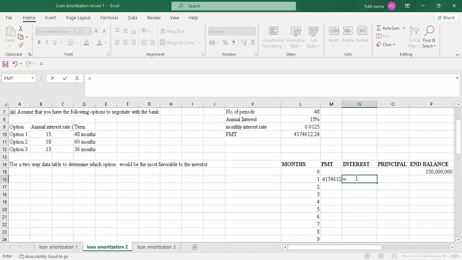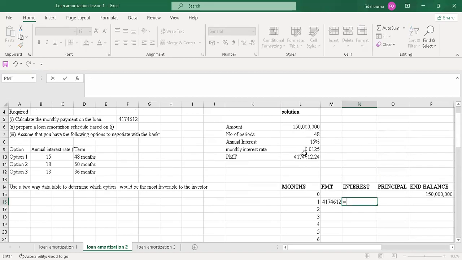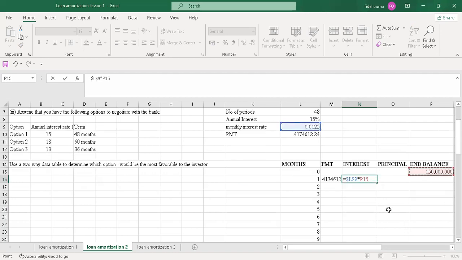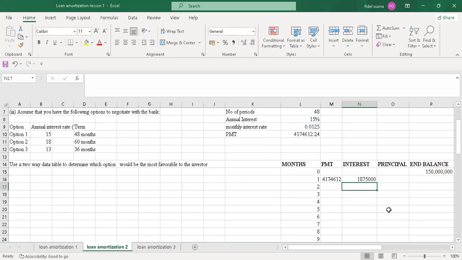Yeah, so I'll come to interest. Interest will be the monthly interest. So I'll pick it. Yeah, and it will also be constant all through. The interest rate will be constant all through, so I'll also lock it. And I'll multiply it by the end balance to get the interest per month, because the interest is charged on the amount borrowed, on the borrowed amount in the bank. Yeah, on the principal. So I'll multiply that.